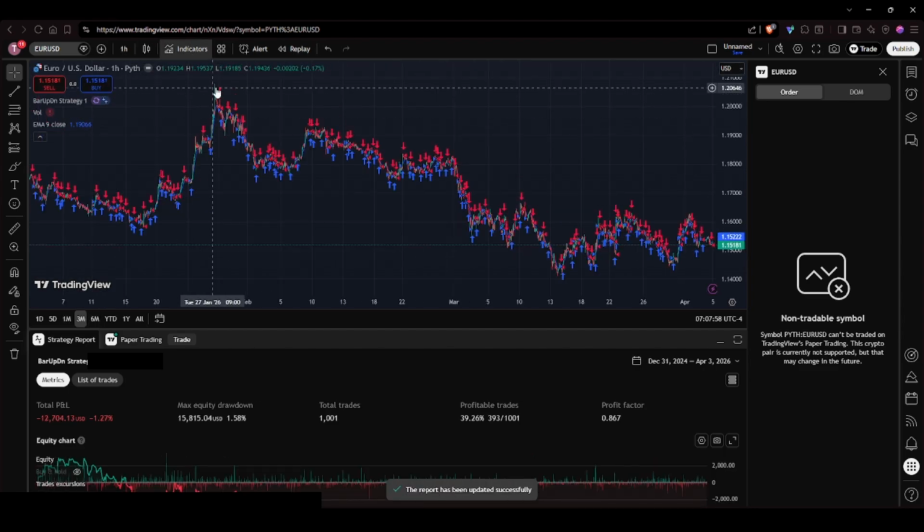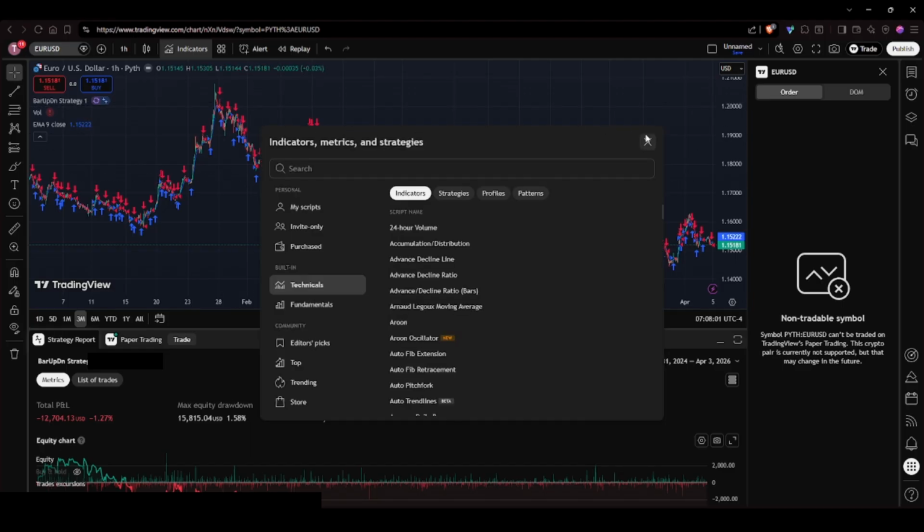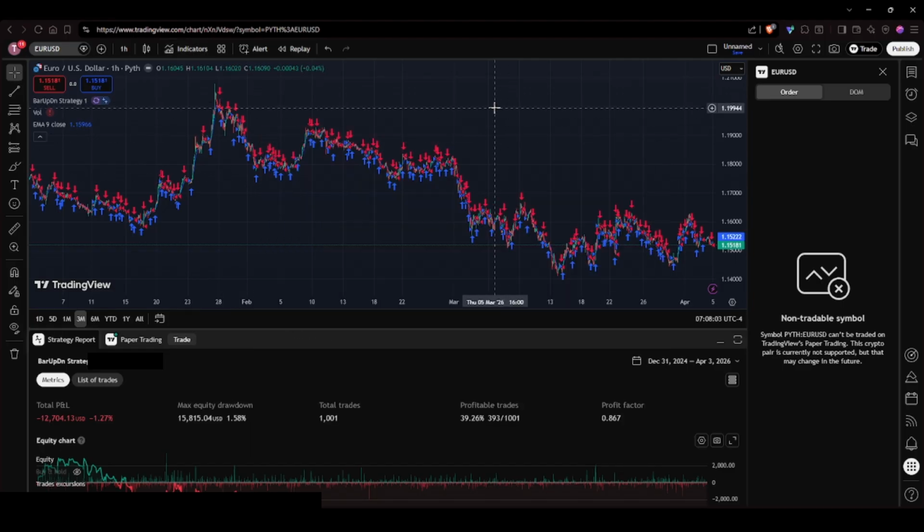Finally, let's discuss how to save and share your analysis. After customizing your chart, you can save your work by clicking on the Save button in the top right corner. You can also take a screenshot and share it on social media or within the TradingView community.